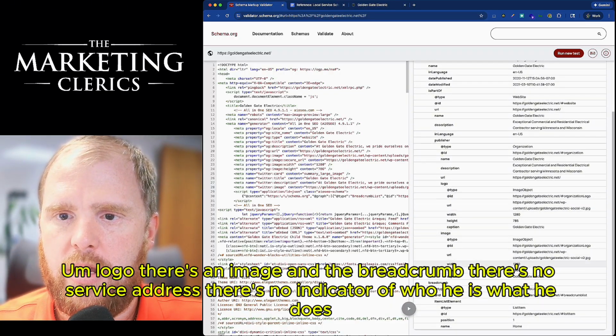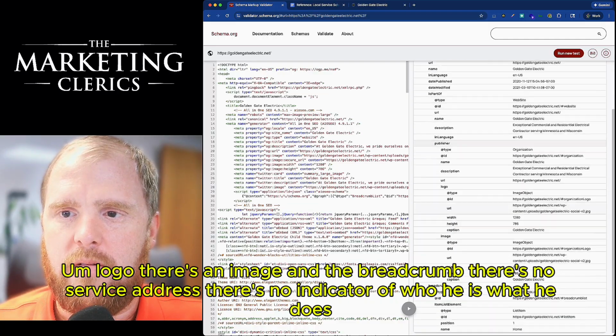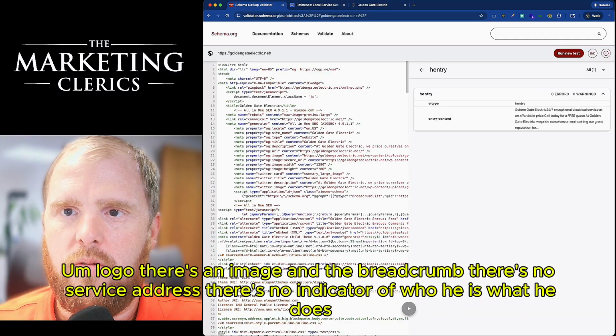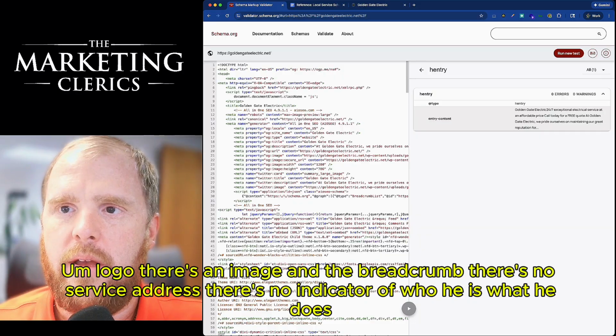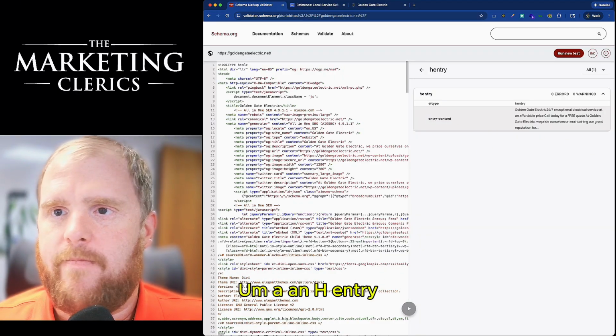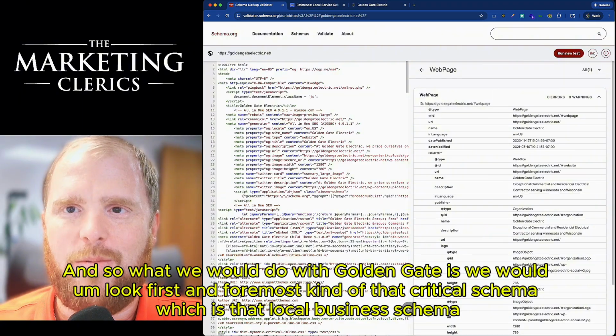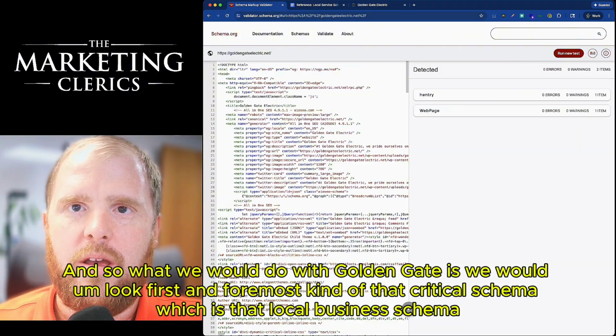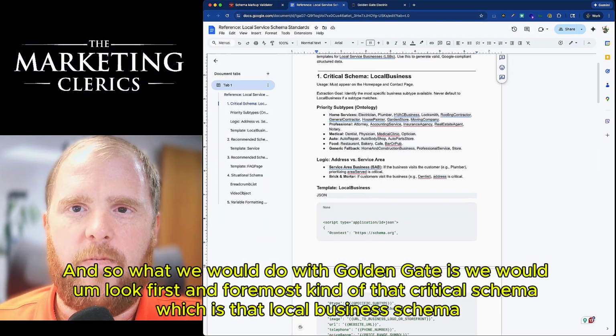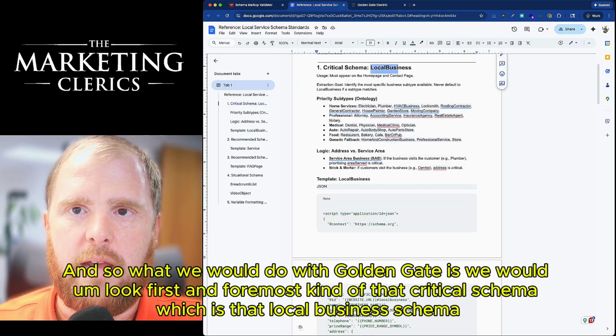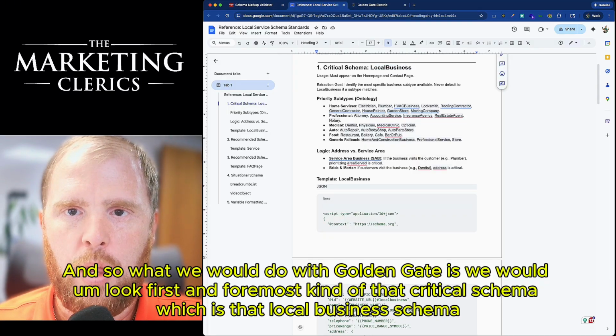Here's an image and the breadcrumb, but there's no service address. There's no indicator of who he is, what he does, an H1 entry. And so what we would do with Golden Gate is we would look at, first and foremost, that critical schema, which is the local business schema.